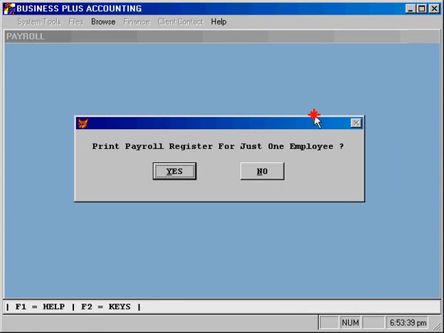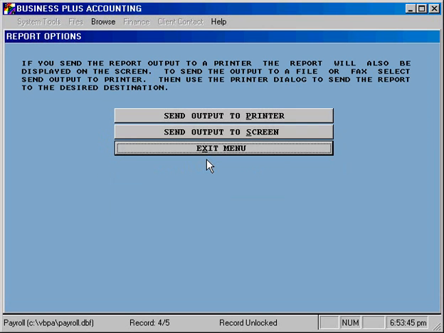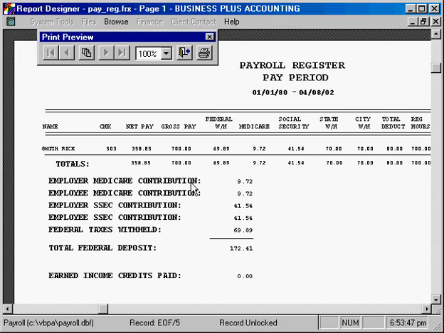The Payroll Register Report shows you a register of payroll checks. And let's go ahead and put that in just for one employee. And you'll see that it shows the basic payroll information for every check for that employee.